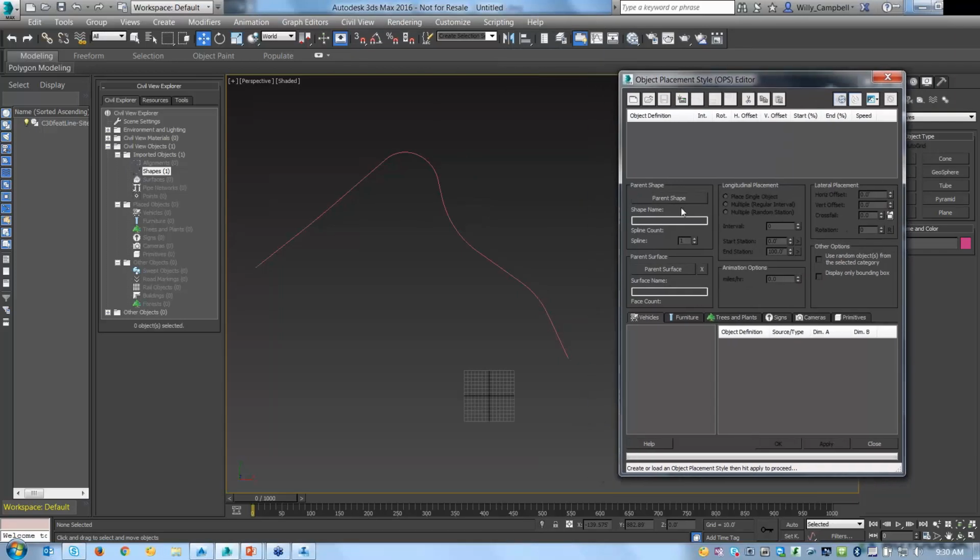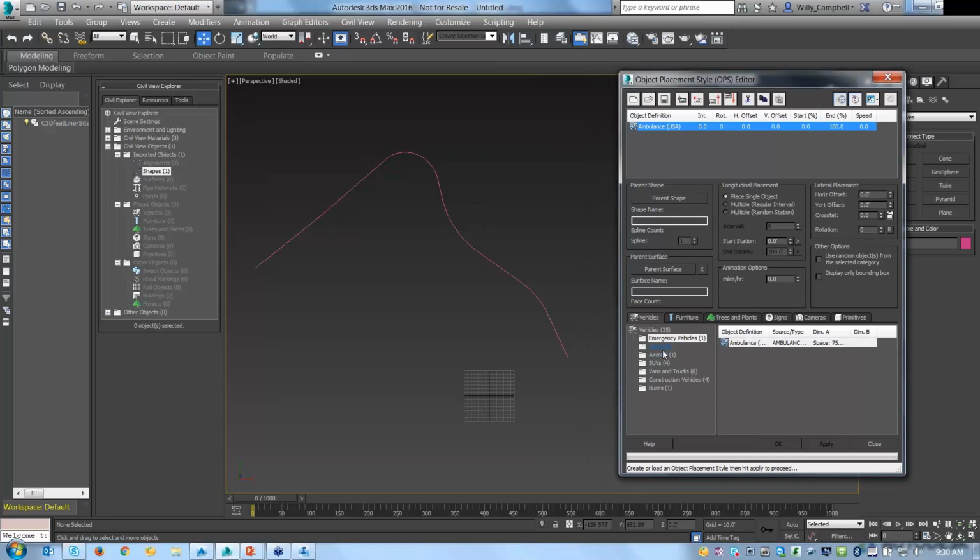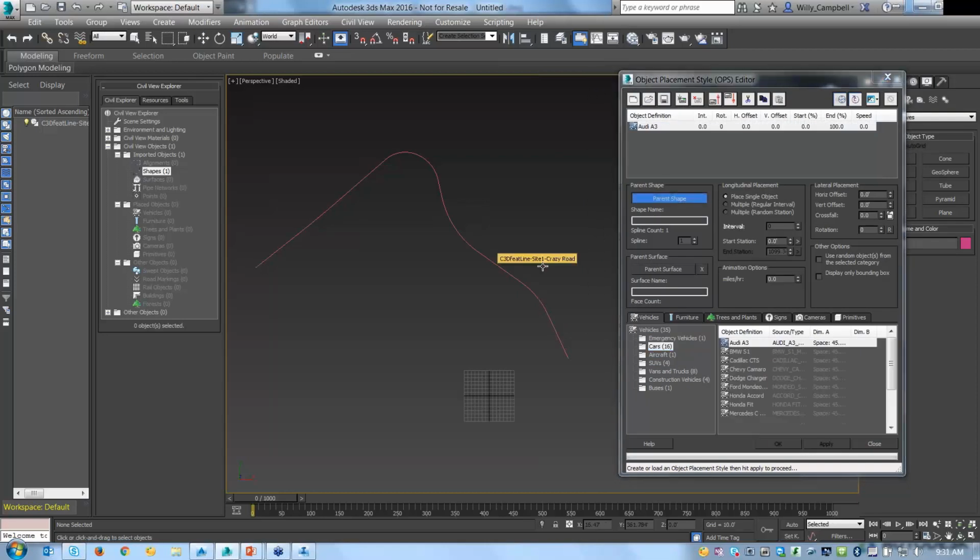So we've got this open again. I'm going to create a new element, and I'm going to set it to cars. I'm going to pick my parent shape. So now I've got that feature line selected again, and the feature line is now shorter by about 60 feet. And if we look at the next panel down, under parent surface, we don't have any surfaces imported here, so I don't need to worry about that right now. Under longitudinal placement, I have some options.